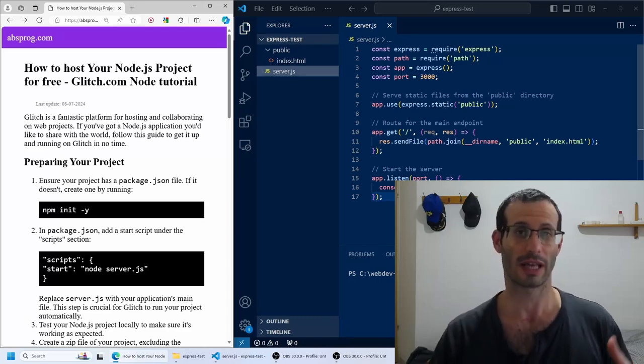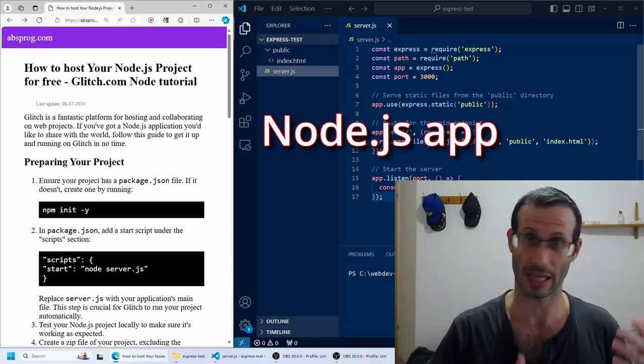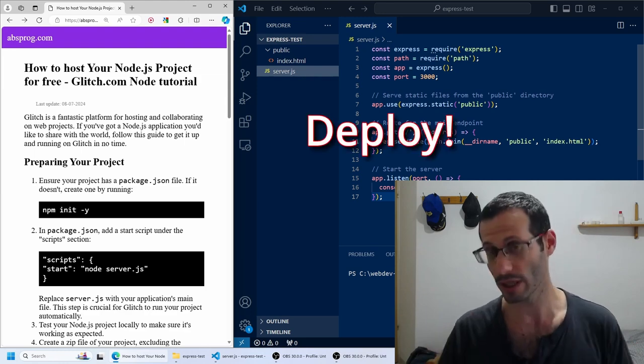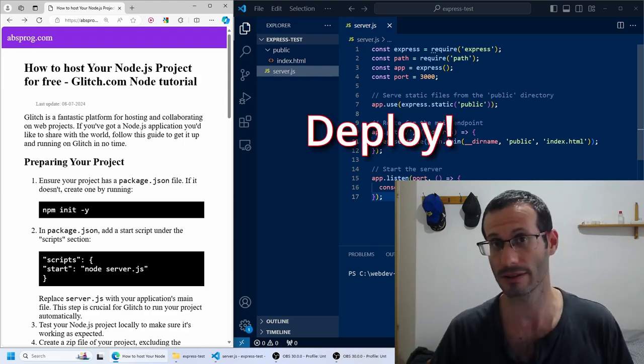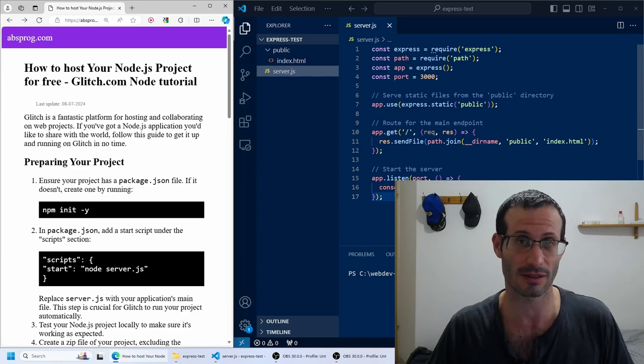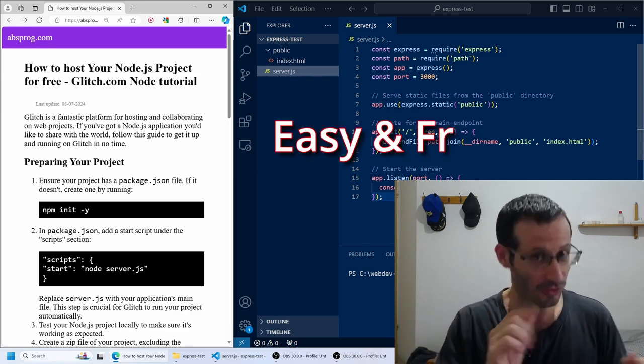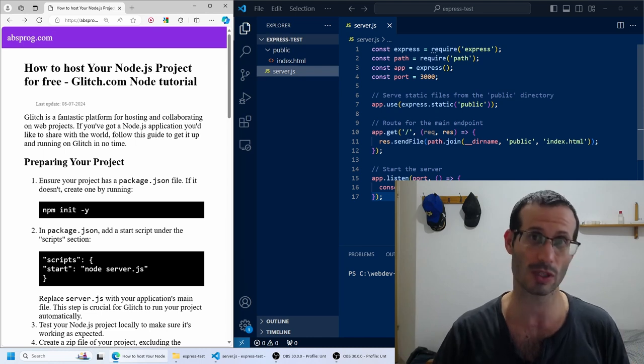So if you developed a Node.js application, for example, with Express.js or any other way using Node.js, and now you want to deploy it to somehow put it over in the internet so anyone can access it and anyone can use it, and you can show around your amazing Node.js work, you can do it easily and freely. And in this video tutorial, we're going to see how to do that.